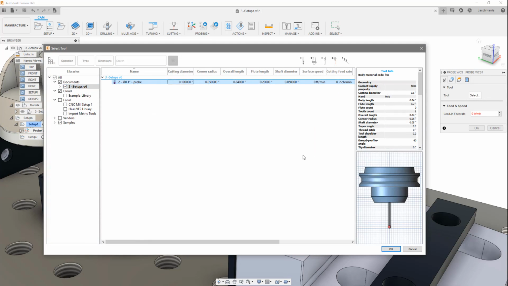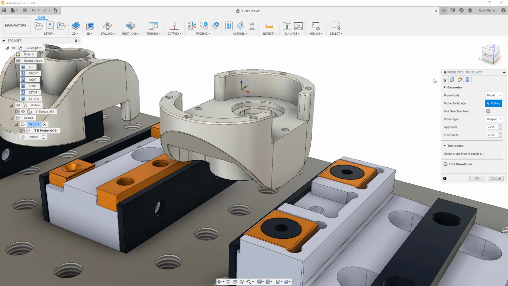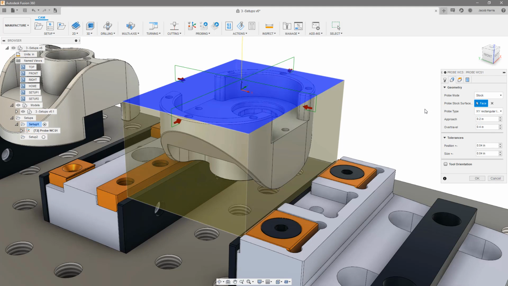Firstly, in the Tool tab, I will select the Probe tool from my tool library. Next, I will navigate to the Geometry tab. In this tab, I will set the probe mode to Stock. This will tell Fusion we want to probe our stock as opposed to the model geometry. For my probe stock surface, I will select the top face of my stock.